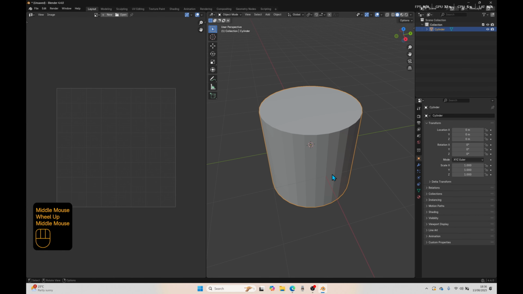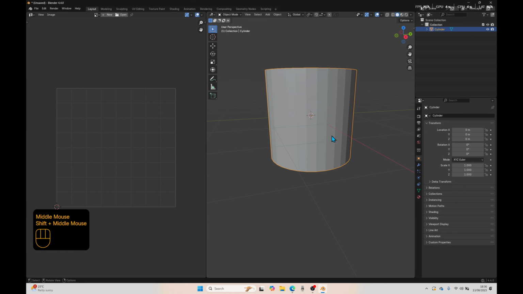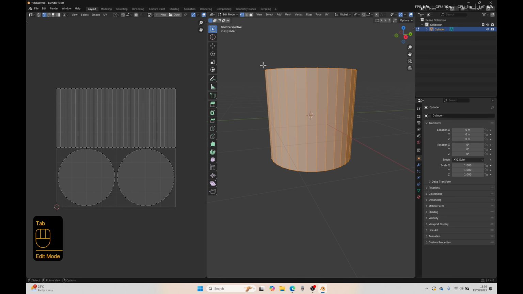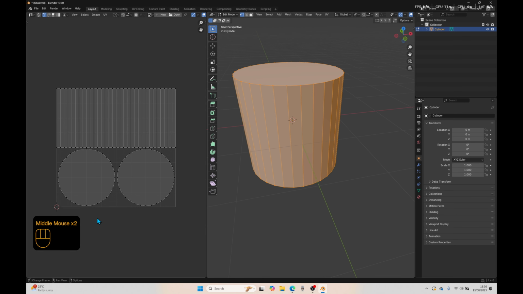So we all know what a cylinder is by now, and this is what we're going to start modeling into a barrel in just a moment. But I just want to give you a quick overview of what a UV map is. So if we go into edit mode by pressing tab, you can see that this cylinder is broken down into these islands. And in here, we've got the same sort of options at the top.